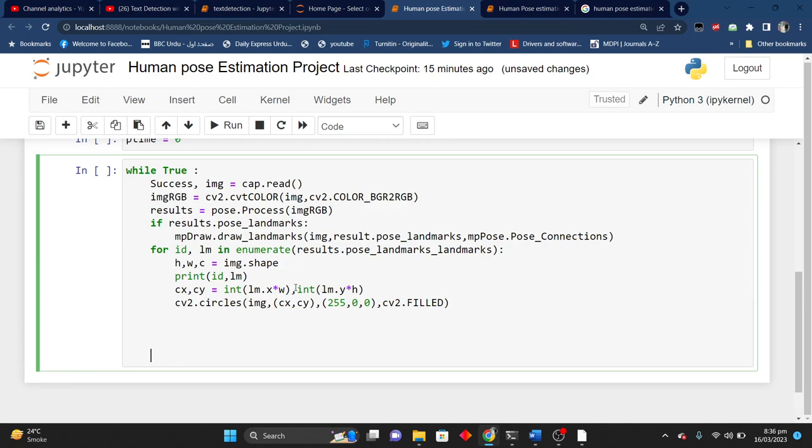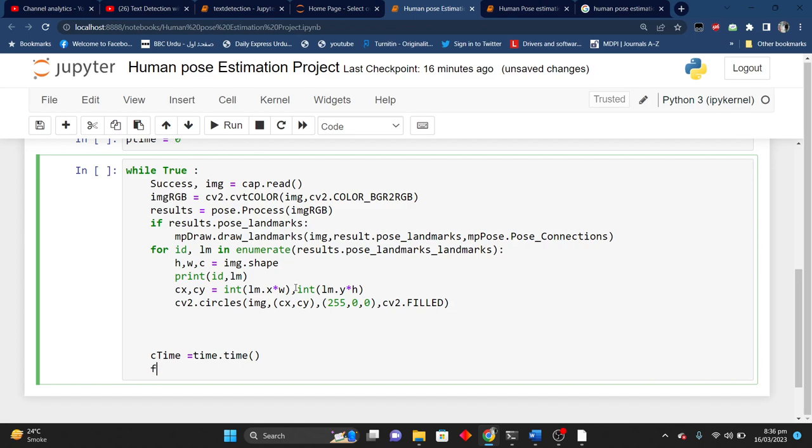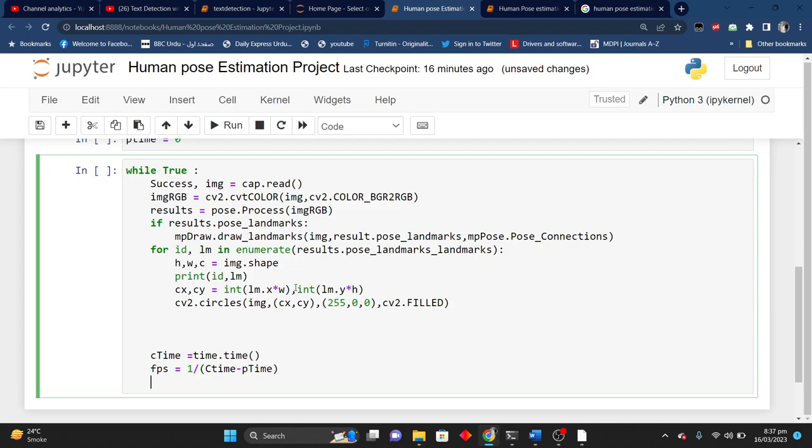Okay, because I want the frames per second to be very low, here I will write the current time, which is equal to time.time(). And after that, sorry, what will I do here? I will define the frames per second, FPS, which is equal to 1 divided by current time minus previous time. Okay, after that, our previous time is equal to our current time, so here I will write this.